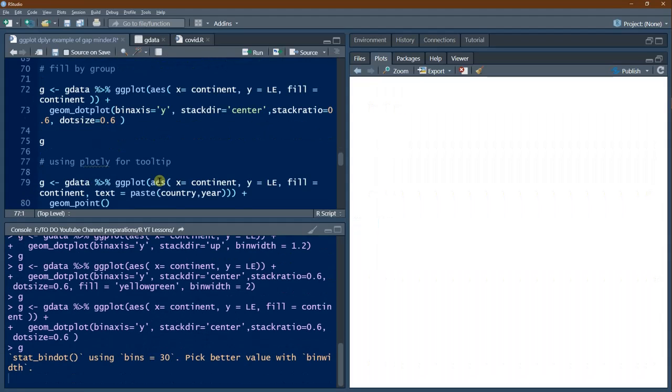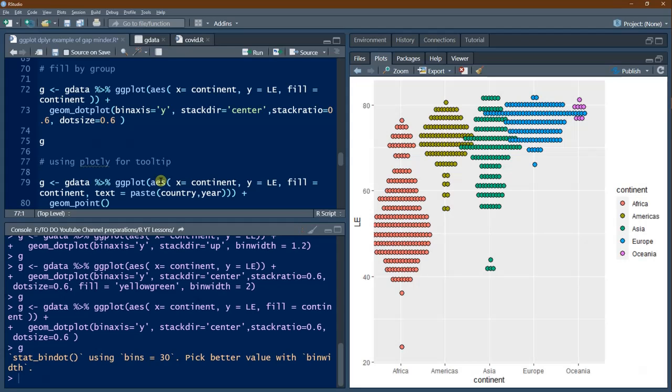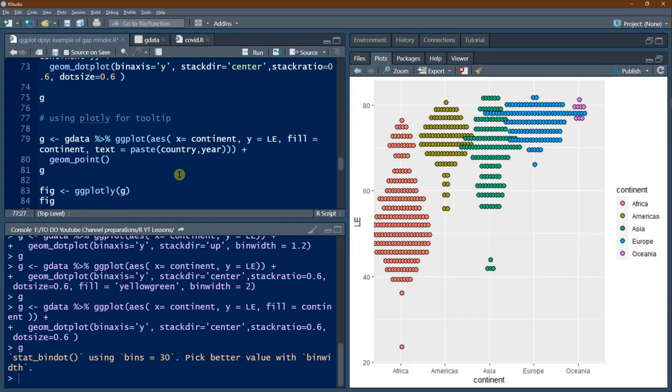So let us look at G. So for each we have got a different color. Africa, Americas, Asia, and we have got this legend here nicely. But then when you are looking at this, you are not able to see which dot is representing which country, right? And adding a legend to each dot is going to be a difficult affair. So we will use Plotly for this and use the tooltip of Plotly.